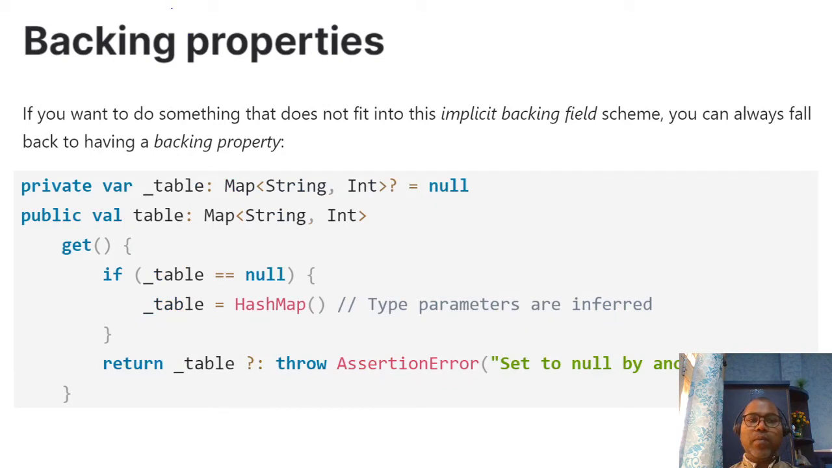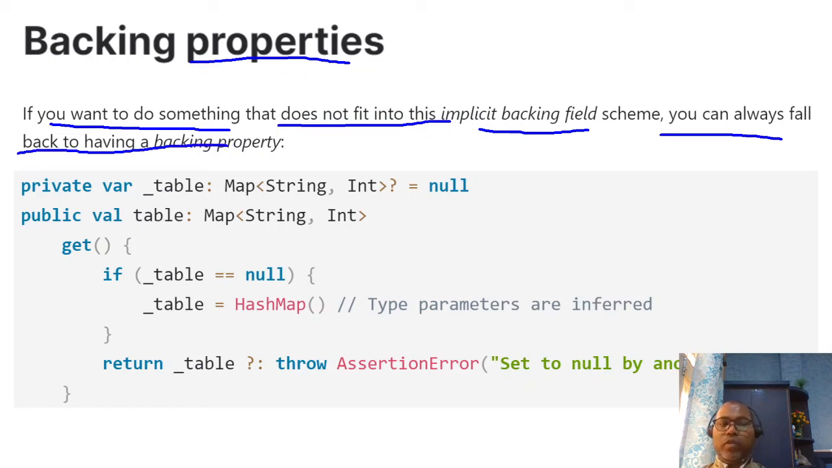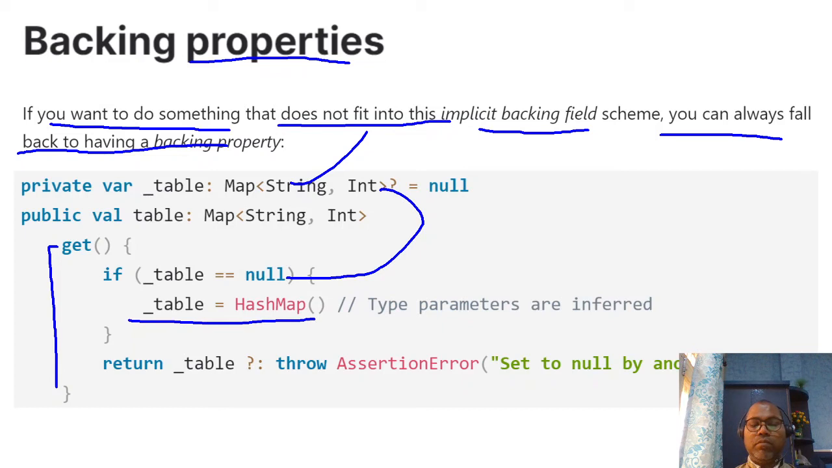And similarly we have a backing property. If you want to do something that does not fit in the particular implicit backing field, you can always fall back to your backing property as well. So here you can say our one variable map. Here you manually specify your getter and check the particular field equal to your initialization manually, and then you can check whether it is initialized or not. So you have options you can manually do in the backing property.